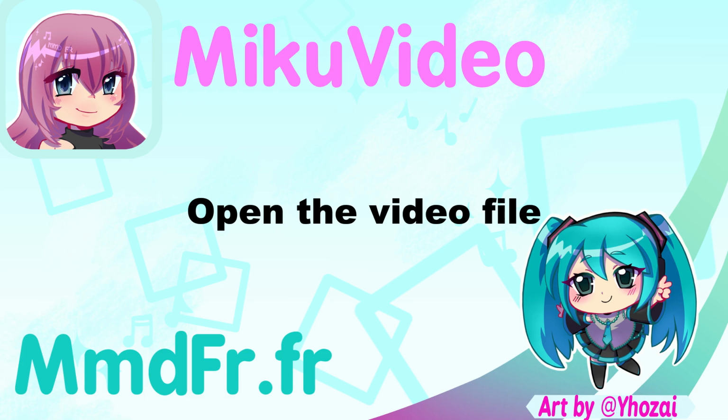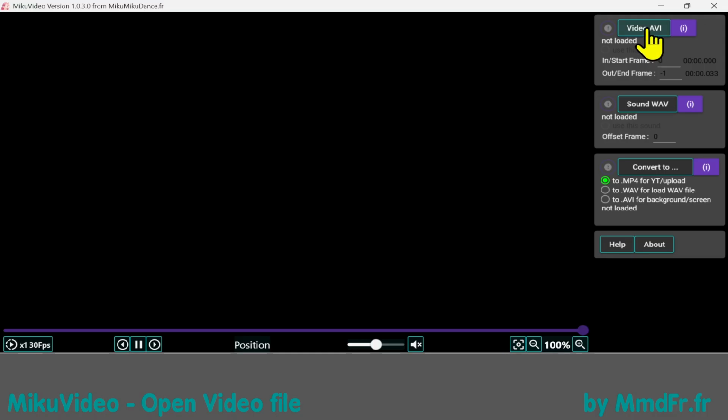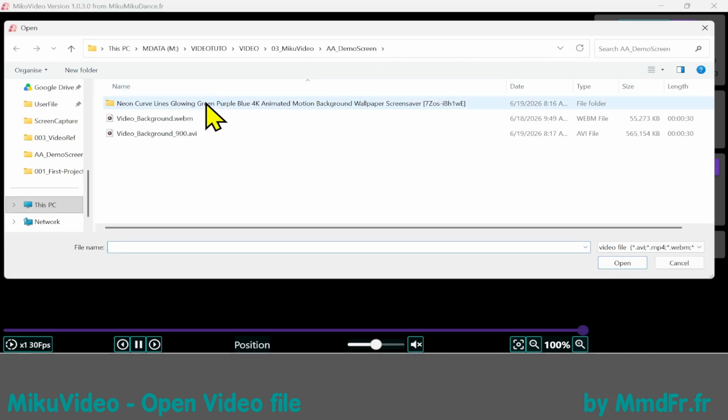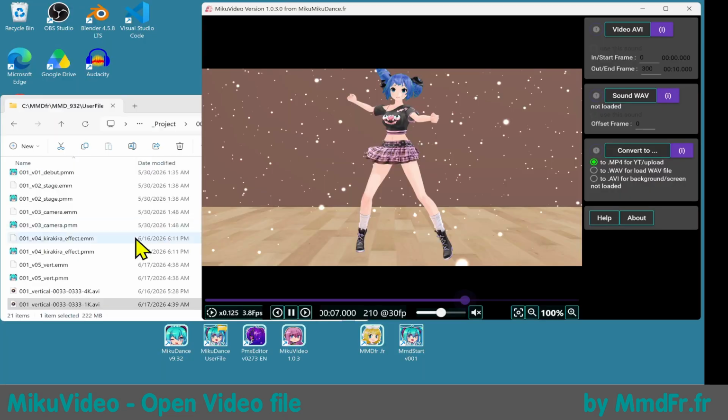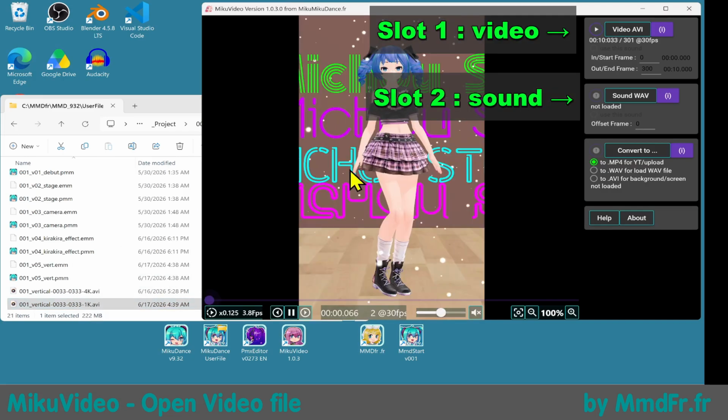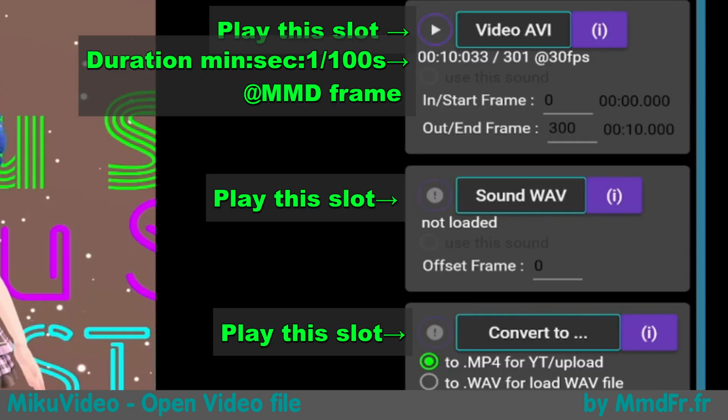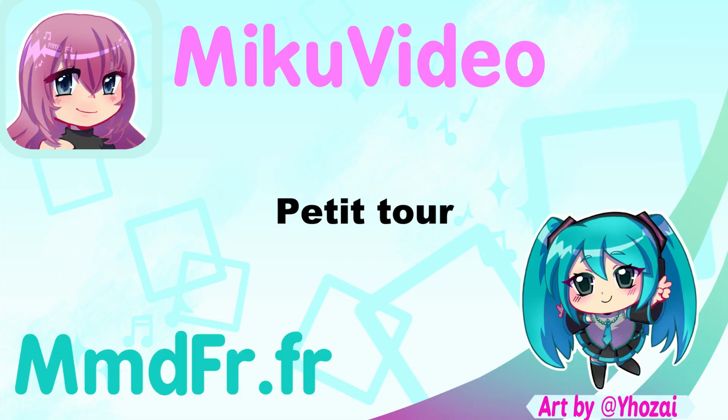Open the video file. Using the Video AVI button, choose a video file. You can also search for all files. A list of recent files is displayed under the arrow. Or drag and drop from a file explorer. There are two slots, AVI video and audio wave. The small round button with the arrow allows you to play the file.